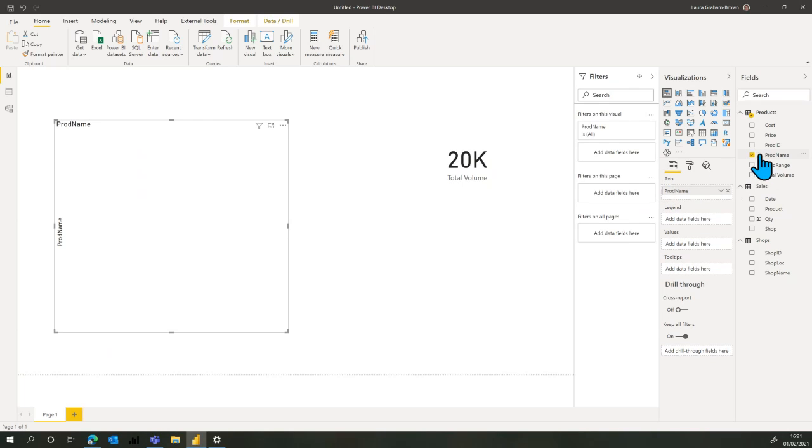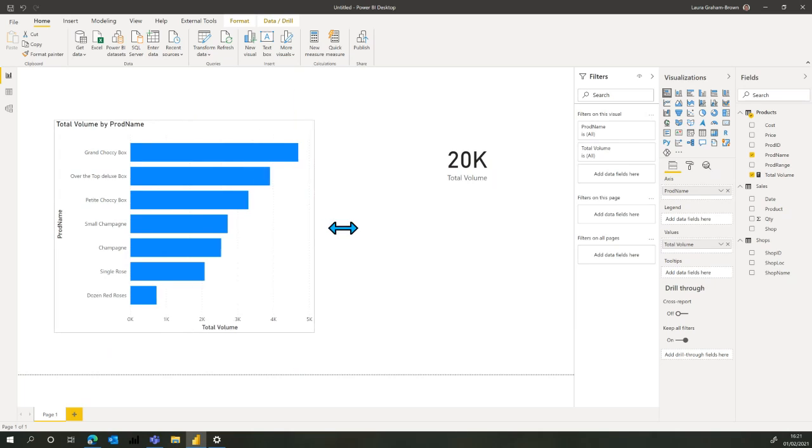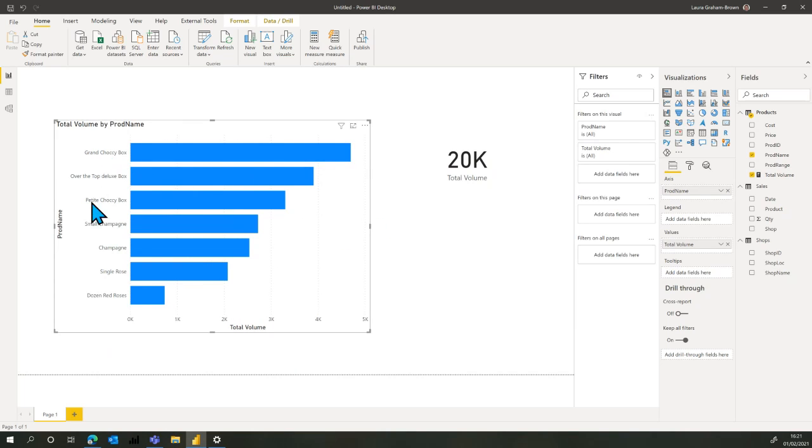And so that's gone on the axis. So I ticked it and it guessed where to put it. If it puts it in the wrong place, you can always drag it. And I'm going to go for total volume into values. And there we are. We've got a chart that's showing us all our products and how many of them we sold. It's sorted at the moment by the total volume. So I'm going to change that so that I want these products to be alphabetical. So I'm going to click on the 3 dots.